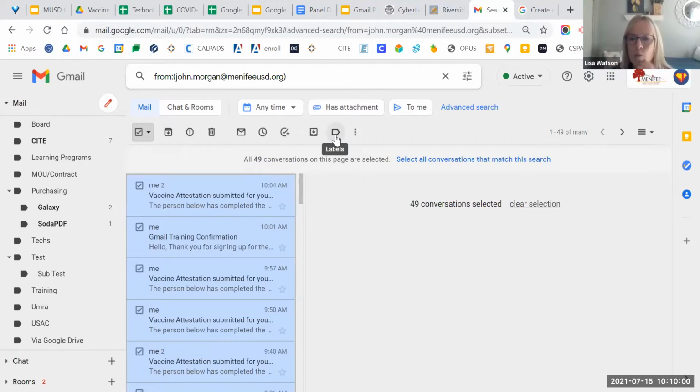You could move them. What if I wanted to go to John Morgan's folder because I want to reference something back? I mean, I can search it in the bar, but what if I want all of those to go in John Morgan's little folder over there?